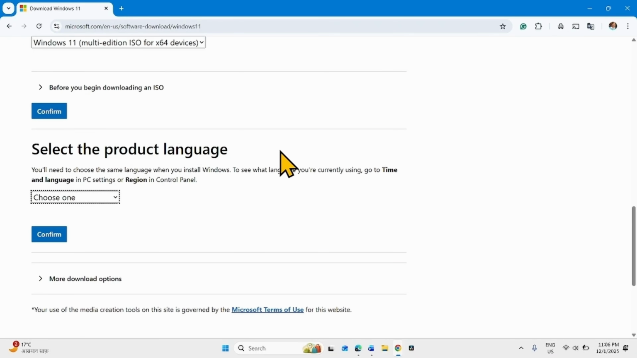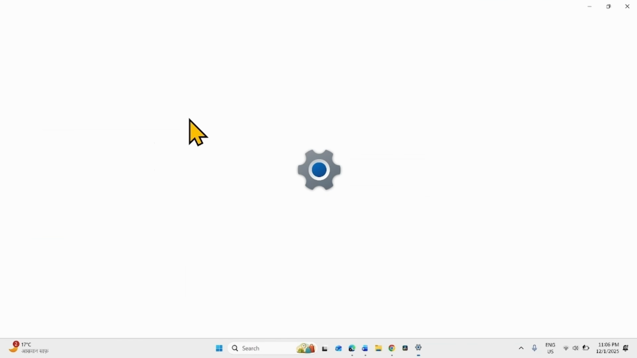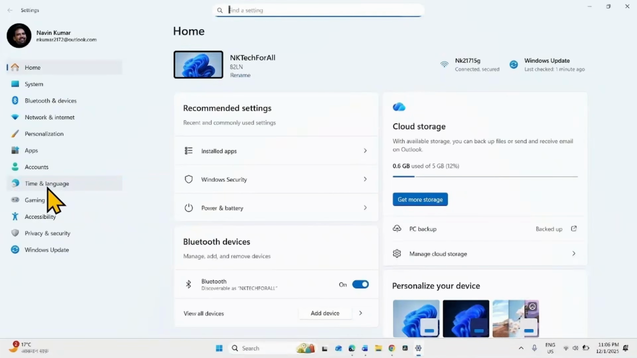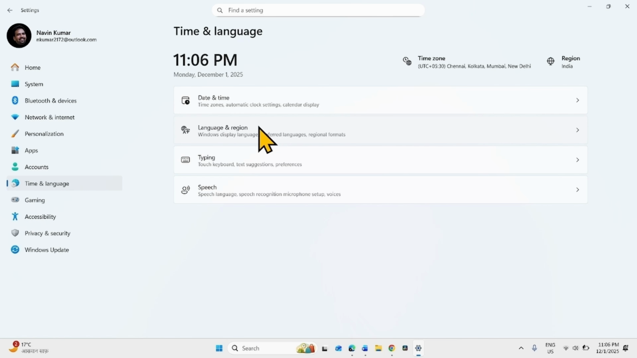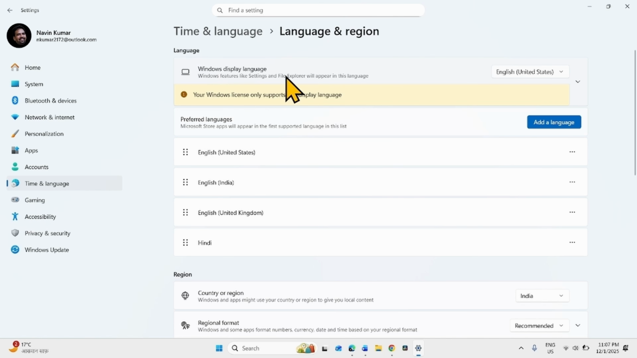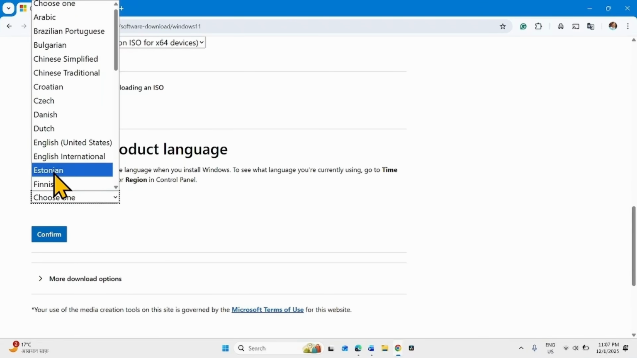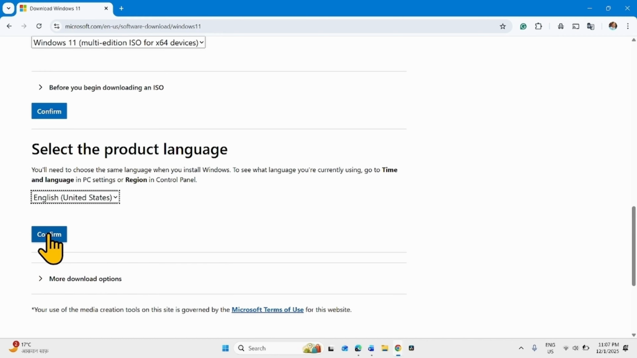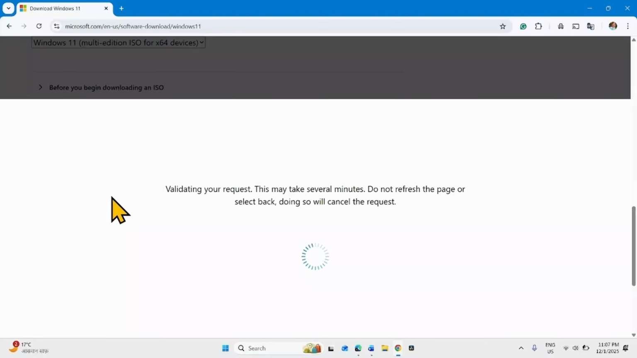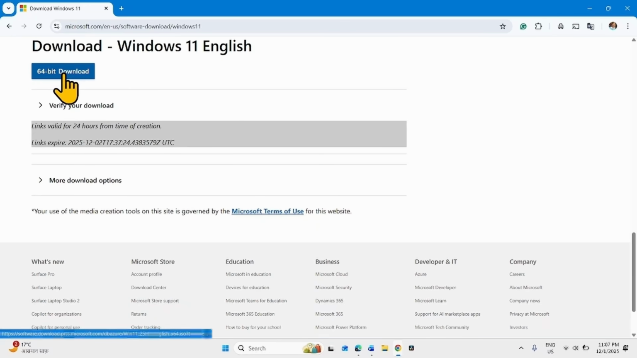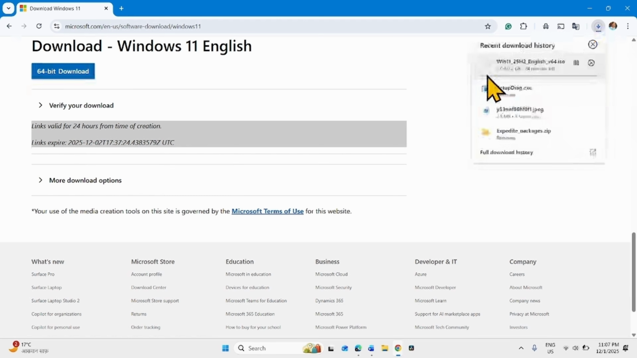Select the product language. Check the language of your system. Click on start. Go to settings. Select time and language. Click on language and region. Windows display language is English United States. This is the language you have to choose. So click on choose one and select the language. Click on confirm. Click on 64-bit download. Let the download complete.